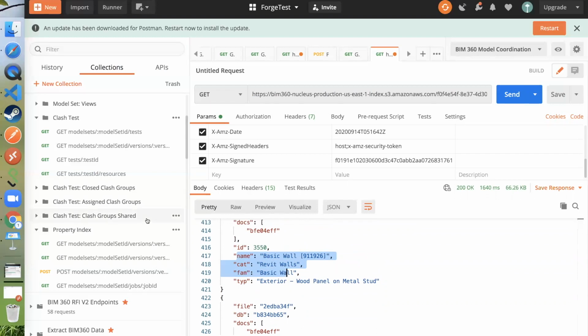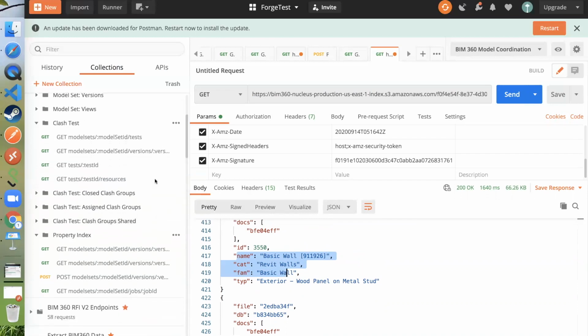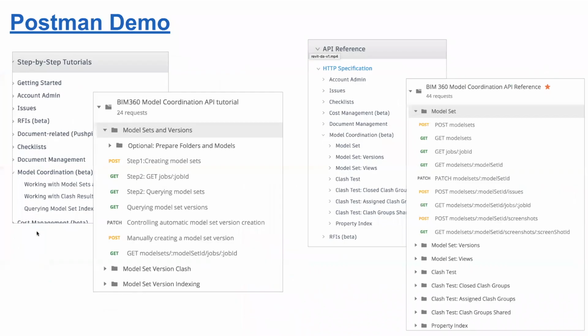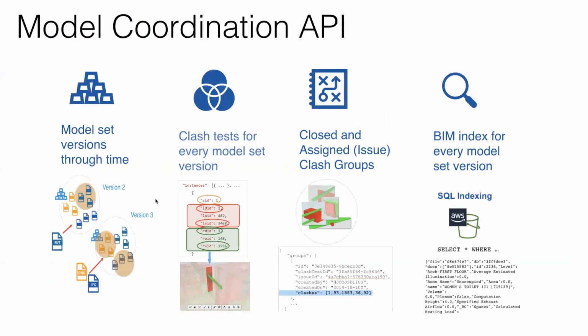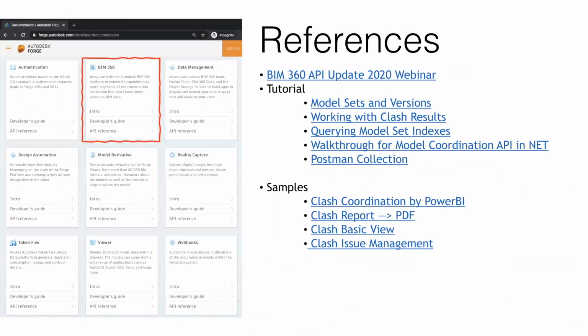Okay, so that's a quick demo of the API. Basically, it's a RESTful API. Yeah, it's very easy to use. Go back to the slides. So to summarize, the Model Coordination API contains a couple of categories of API: model set, clash test, clash issue, and index, property index.